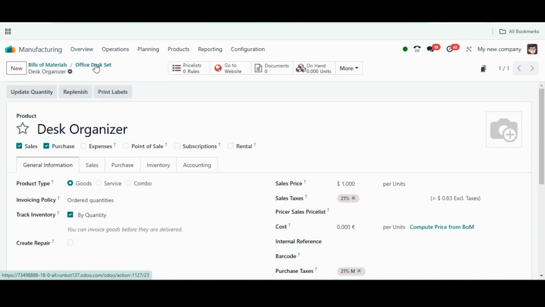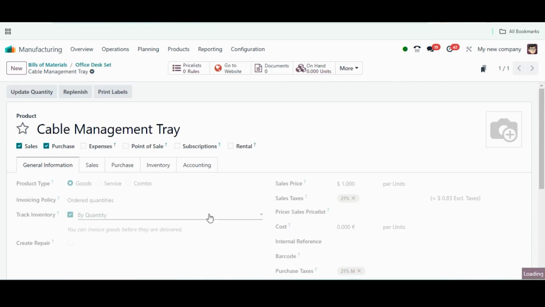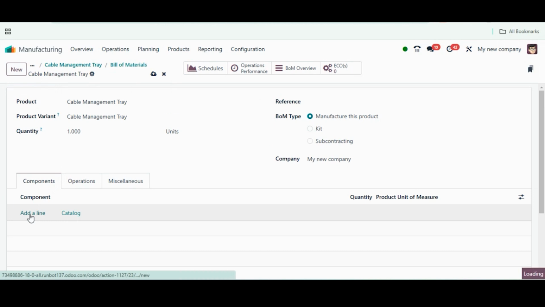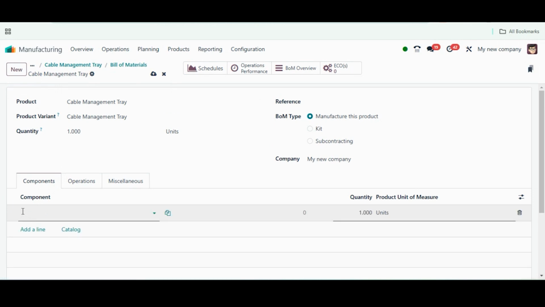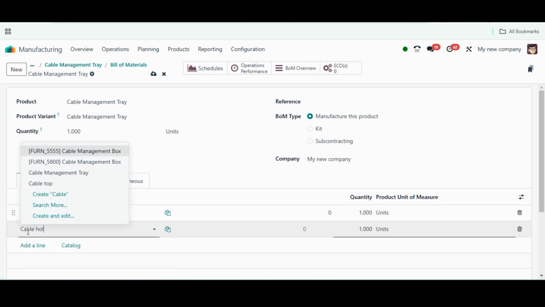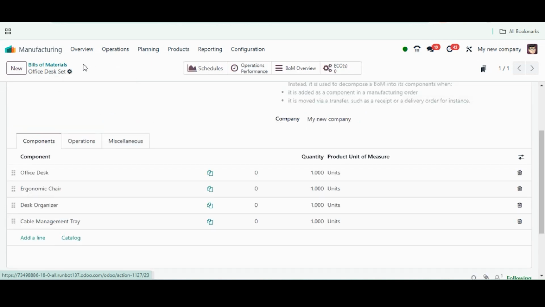Now similarly we will create the BoM for another component which is cable management tray. Here for this child BoM the components would be metal base tray, and the other component would be my cable holders. Save it. Now in this way the two child BoMs for our main components are created. Now we need to set the route.